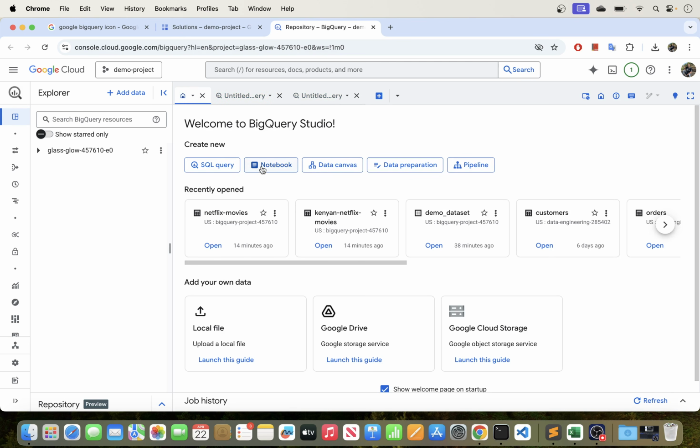Some of the other things you can see, we have notebooks, data canvas, data preparation pipeline. We are not going to go through some of these other features because this video will go forever. Again, BigQuery is a big data warehouse, so there are a lot of features, but in today's video I'll just show you the basic stuff in BigQuery, and then maybe in future we'll dig deeper into some of these other features that are available in BigQuery.